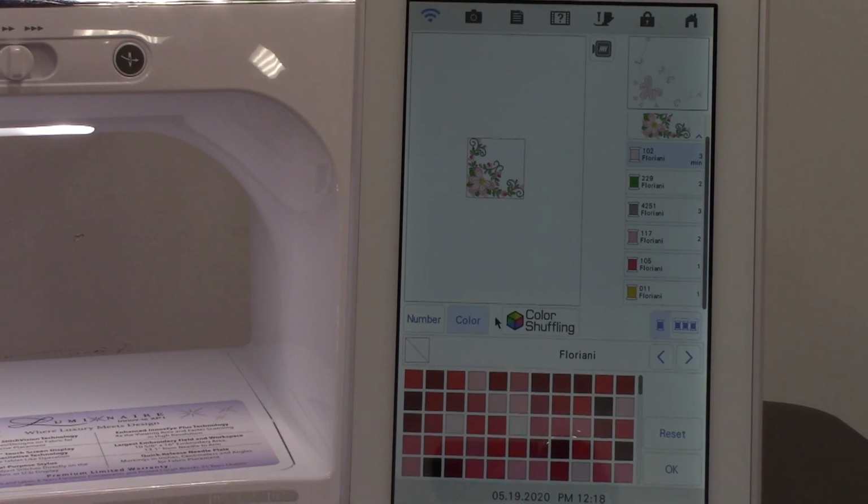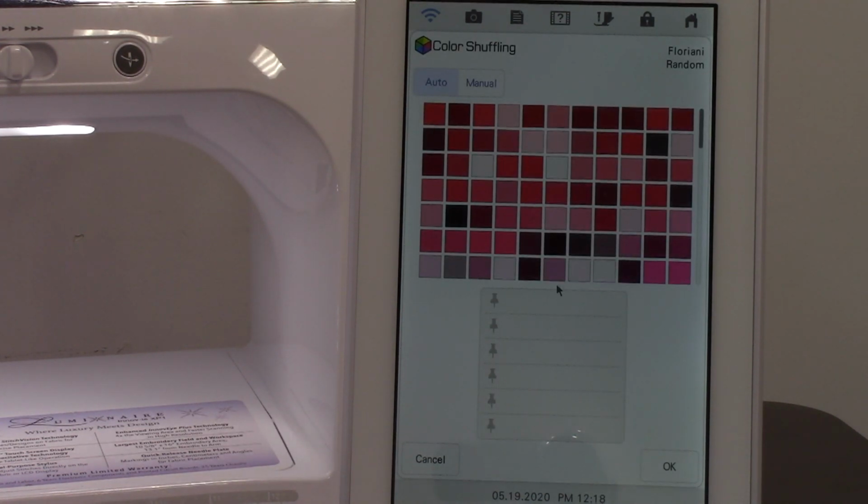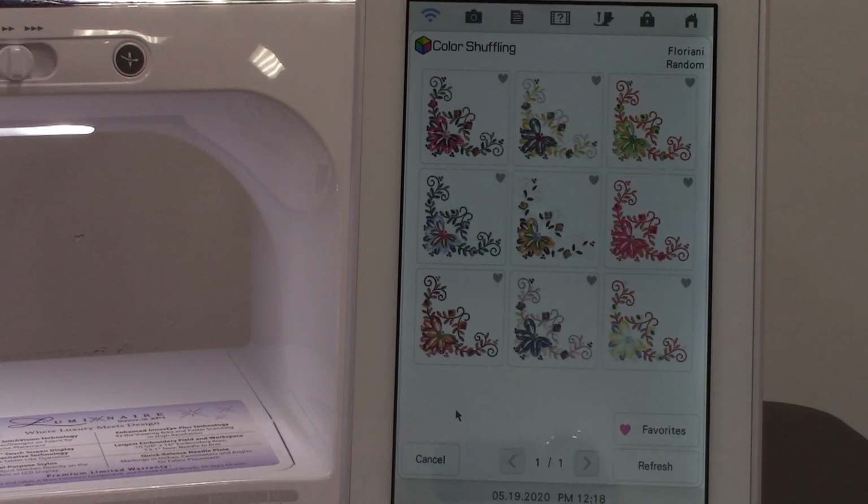Okay. Telling me the color and the number, but I'm going to come into color shuffling. In color shuffling, it's still telling me the same thread palette. It's telling me how many thread changes are in there. And it's saying, do I want to look at it in random colors? This means it is just going to put in whatever it wants, wherever it wants. So now you can see it has gone through and put different colors in different places. And I can hit refresh, go to another page, and I believe there's 10 pages, so basically 90 choices. I'm going to hit cancel.